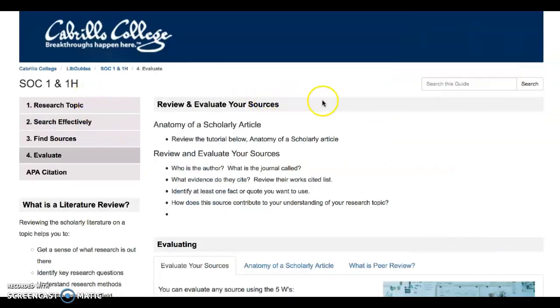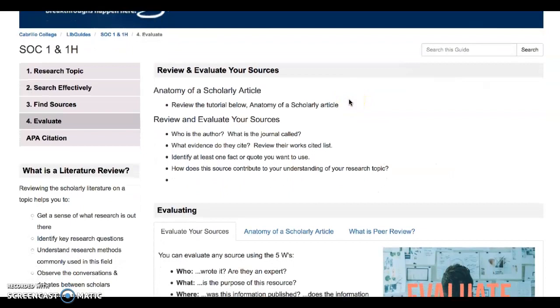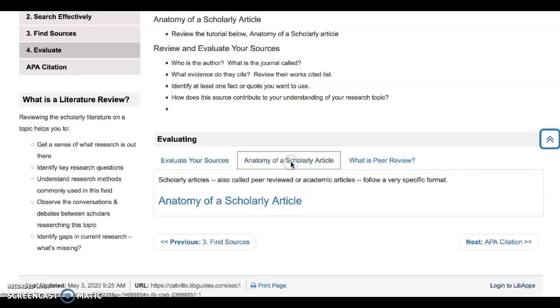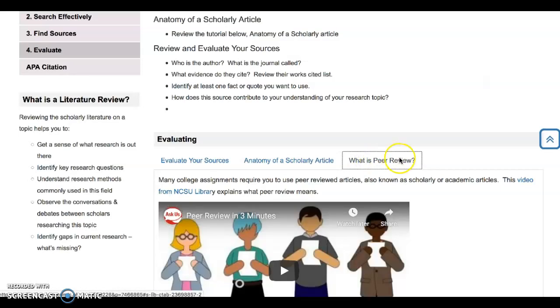Next, you need to evaluate what you're seeing once you've searched for sources in a database. And one of the best ways to do that is to use these questions down here. Who, what, when, where, and why. And that will help you determine, is this a good source? Is it credible? Was it written by an expert? And is it relevant to my paper? Under Anatomy of a Scholarly Article and what is peer review, we've got a couple of short tutorials to explain those things to you, so take a minute to look at those as well.